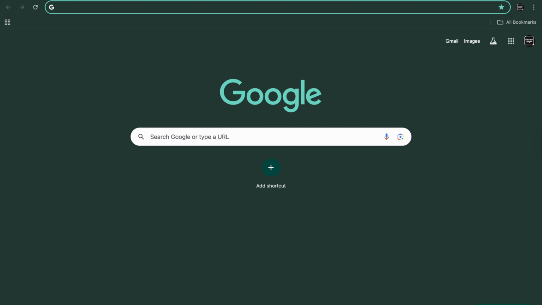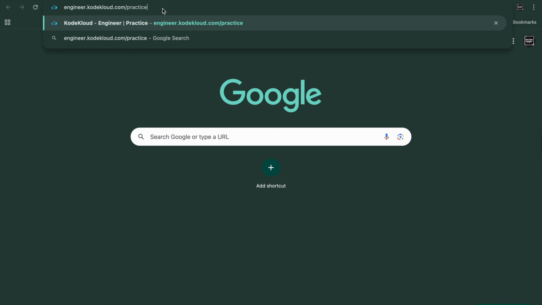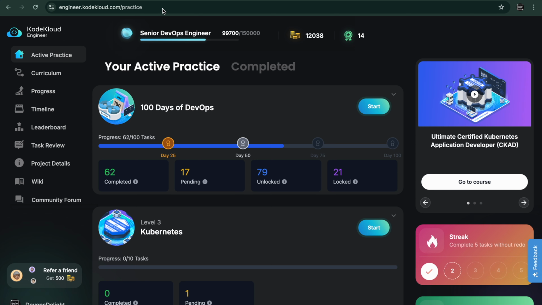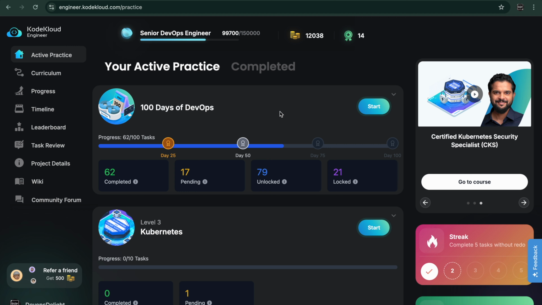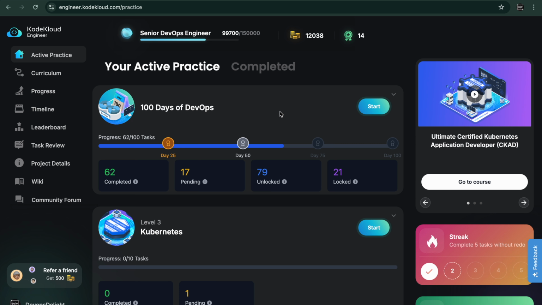I am here on the Chrome browser. Let me type engineer.kodekloud.com/practice. Hit enter. I directly got these tasks UI because I auto saved my password and username. In your case, it may differ. It will prompt you to enter your username and password. Once you have given those details, you will also get the same screen as me.